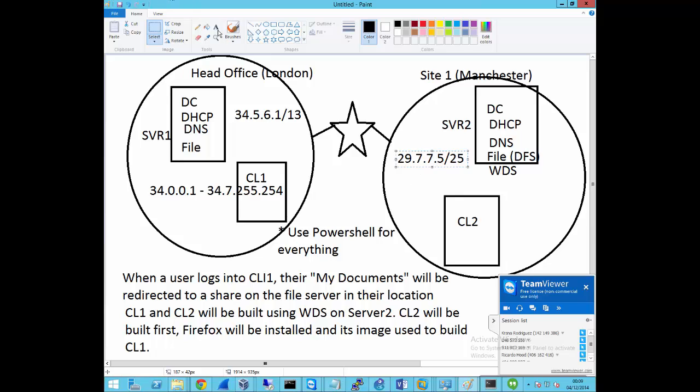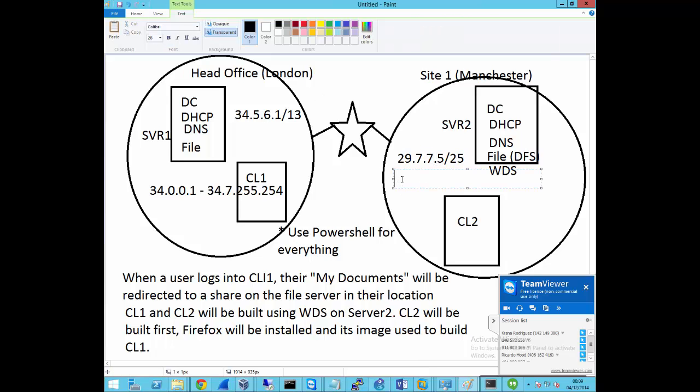From then you can quickly, just in your mind, calculate and say, okay, that means this one will be 29.7.7.0 to 29.7.7.127. Of course, you know you can't use 127, so the only ones you can use are 1 to 126. So if you are going in the last octet, the first 3 octets will be the network one, and the last octet will be the host one.